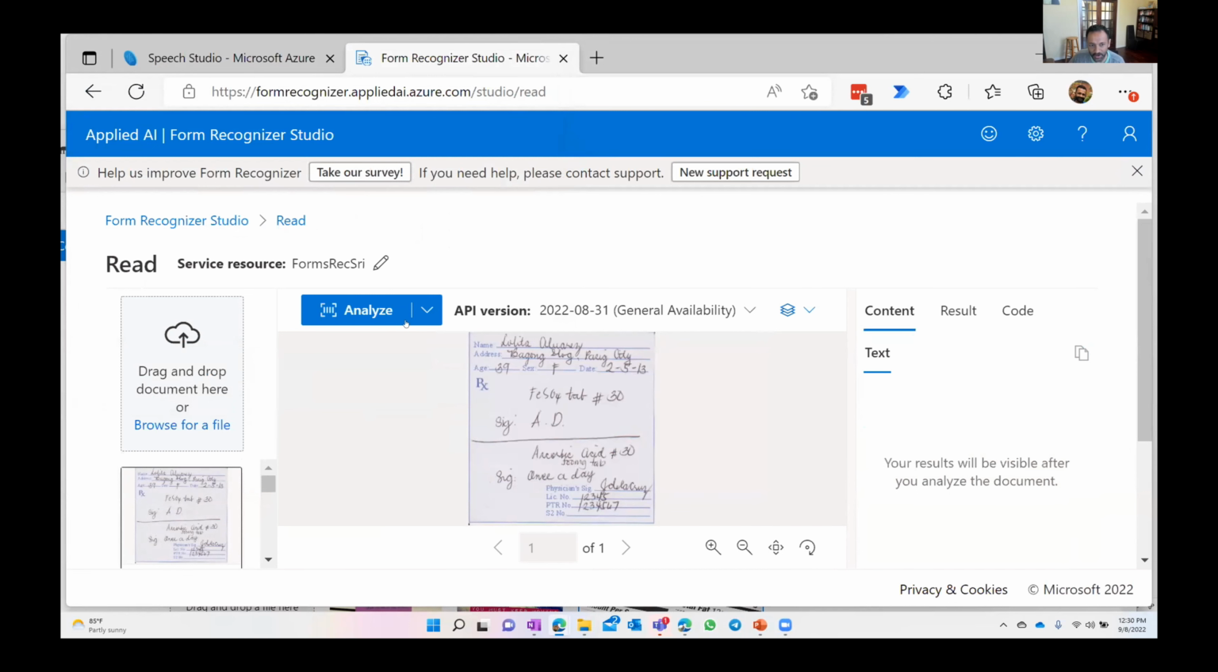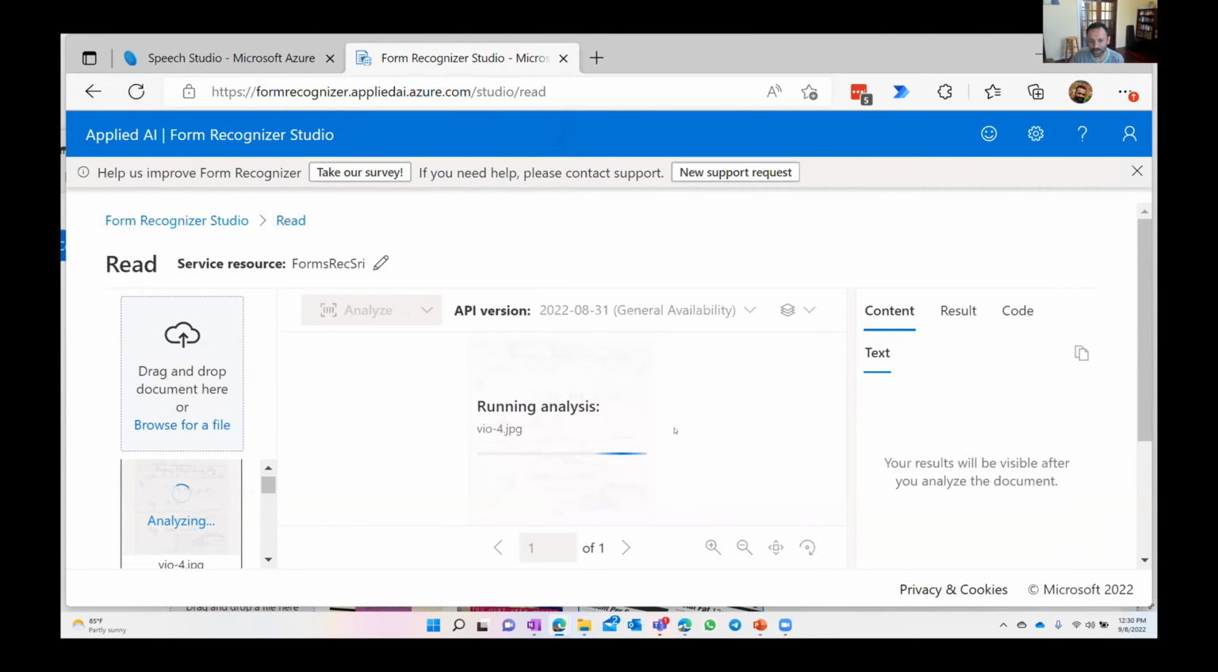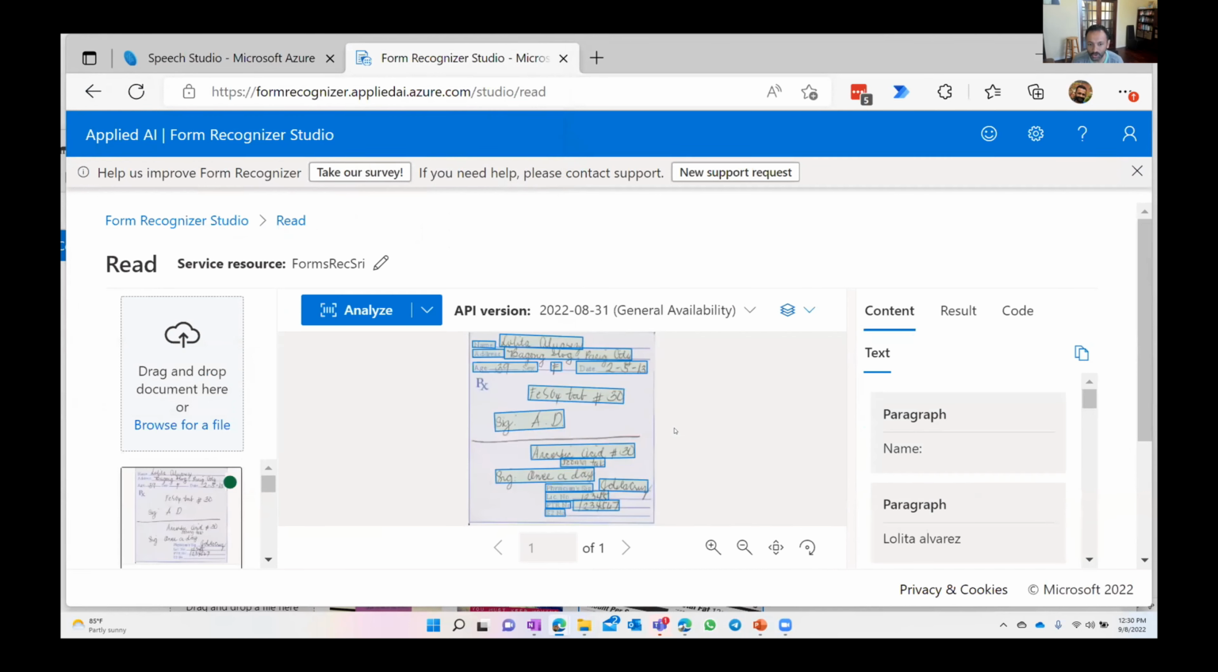So this is actually not a badly written prescription, but still, it's good to test how good your Form Recognizer service is doing. So if you notice here, it's picked up all of these different key elements of the particular document here. So date and age and things like that.